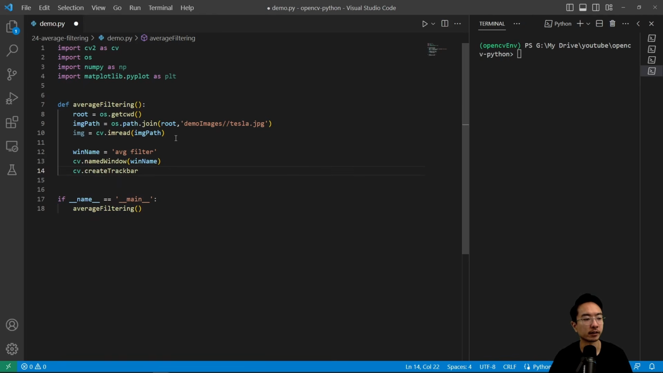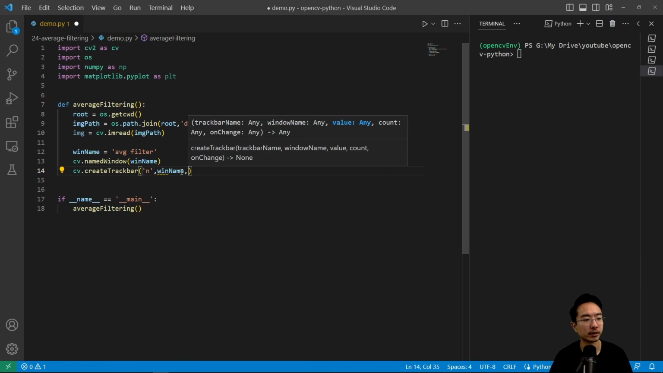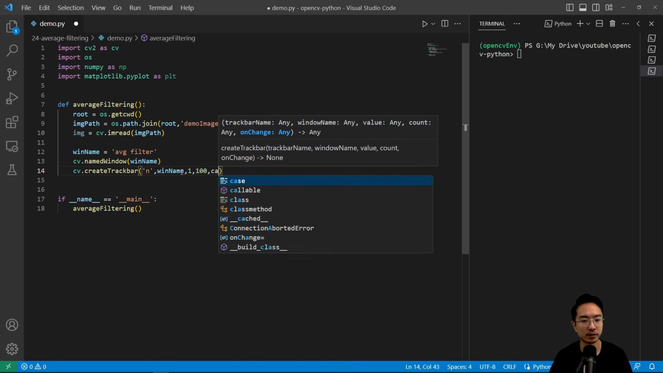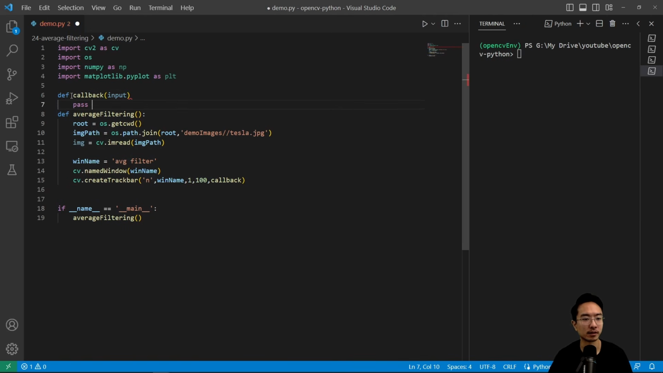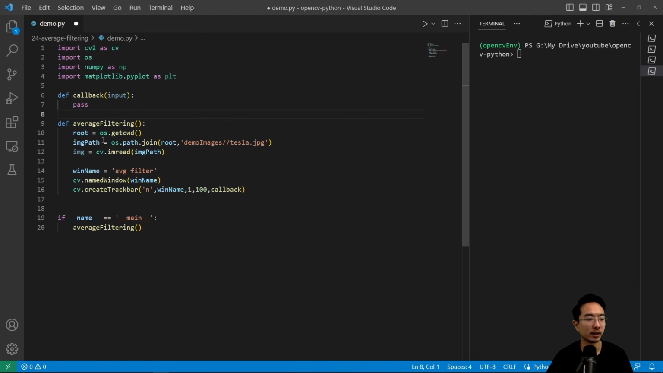So we need a named window, pass in our window name, and we have createTrackbar here. We're going to make a track bar, and the track bar name is going to be n for the kernel size, then our window name, and then our initial value and the max value, which we're just going to cap at 100. And we need a callback function here. So we'll have a callback, pass an input, and then pass, because we are doing nothing right now. So that's our callback function.